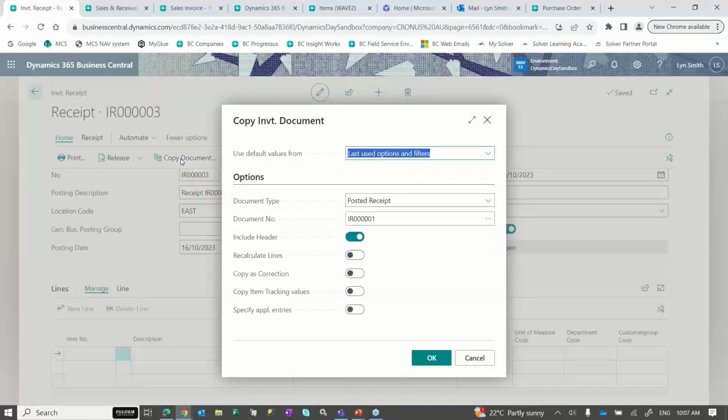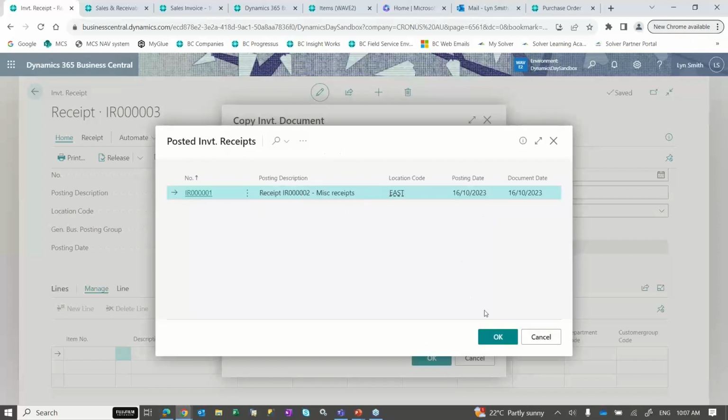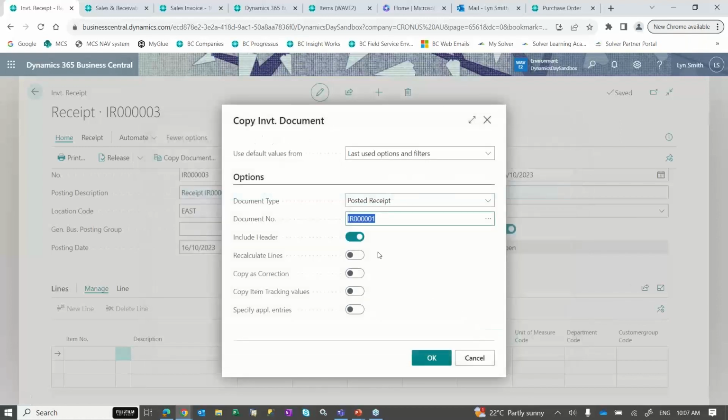So if I come into here, I can copy a document. I can say, go and find me that posted receipt document that I made a mistake on. You can then choose from the list which one it was that you made the mistake on. So it's this one I pushed through at the very beginning. And then I'm saying, bring back the header information, recalculate the lines. Now this one, it's up to you whether you want to recalculate the costs and things along those lines. If you want to take the original cost, then you wouldn't do that.